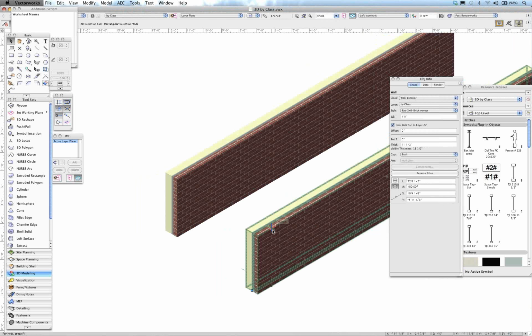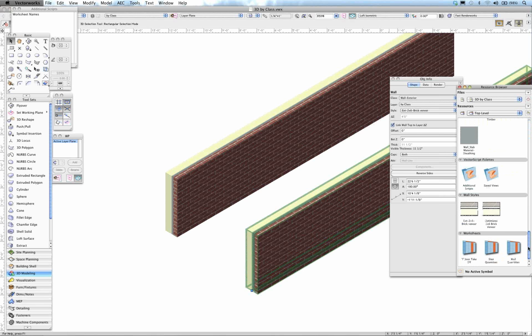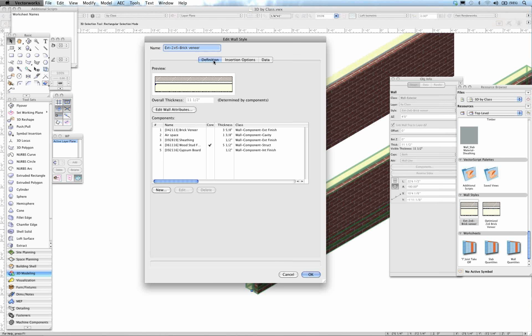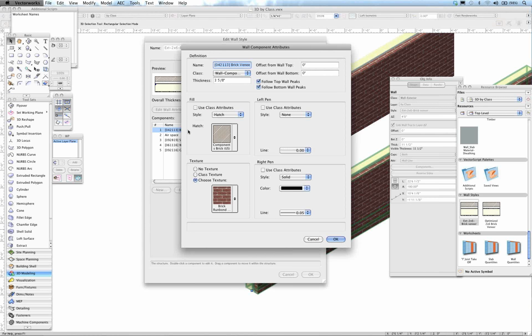The trick here for me anyway is that with this particular wall style, the texturing is being controlled by the actual wall style. And you can see here in my resource browser, this is the wall style that we're talking about right now. And if I right-click, which you of course can't see me right-click, but you just have to trust me that I am, it brings up the editing menu where I can get into creating or editing this particular wall style. And what we'll see is if I click on any of these components, let's say the brick veneer, for instance, I'll double-click on that.